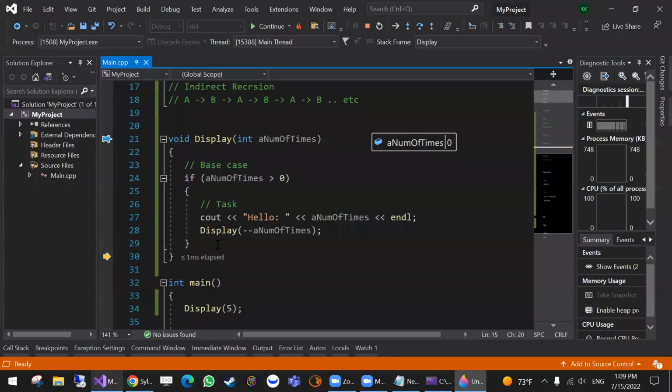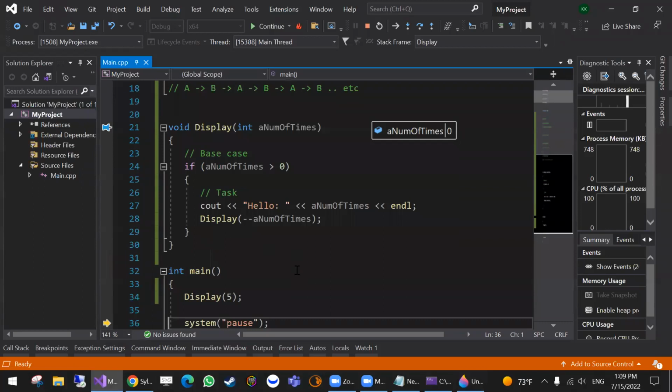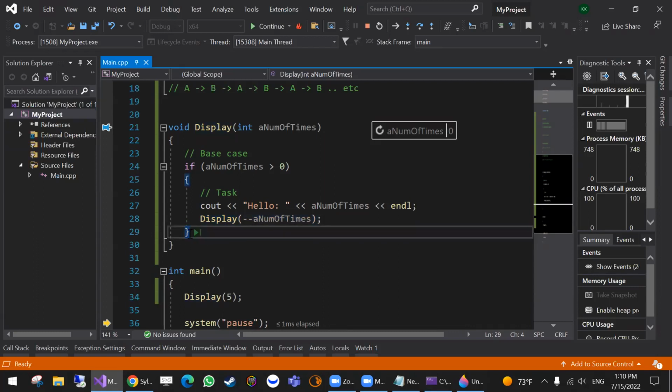However, when it comes back to 1 with F10, it's done executing. So this one at 1, done executing, so it will come to this. Once at 1, it comes to this, it will also come back to 2, come back to 3, come back to 4, come back to 5.